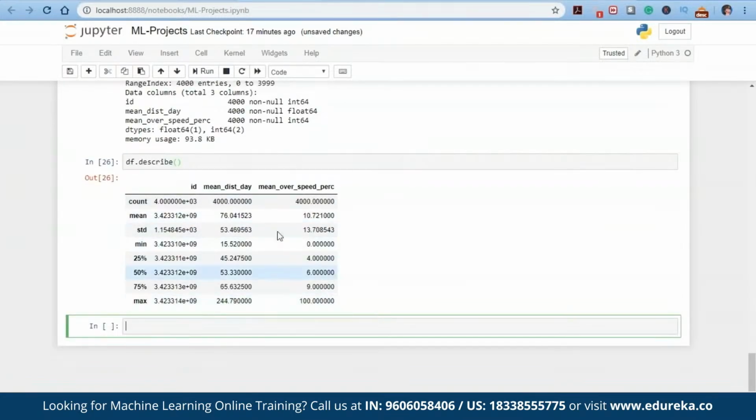So we have the ID and mean distance data. We again get the count, the mean, the standard deviation, the minimum value, the 25th, 50th, and 75th quantiles, and then the maximum value. So here we are using the k-means clustering algorithm.